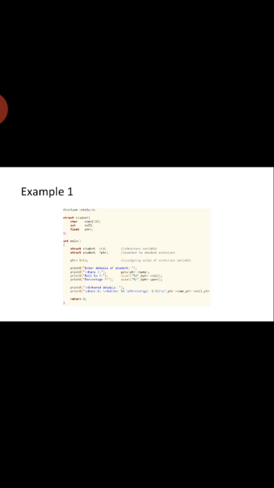Details are already entered, and now we are going to show the various details, and for that we'll use the arrow operator. Although we can use a combination of arrow and dot operator, what if we don't have a structure pointer over there?